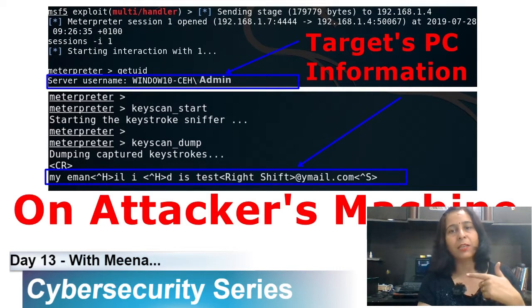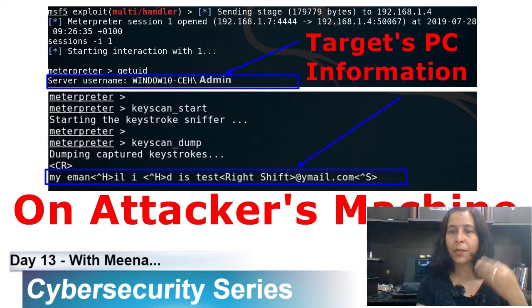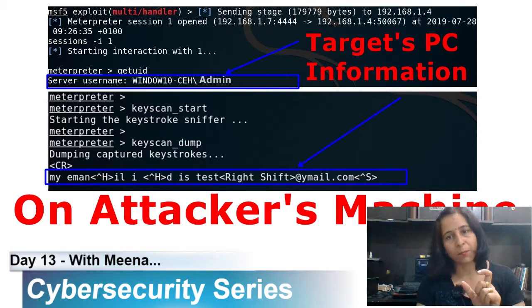the attacker can run the command getuid. It will give the information about what the machine name is and what the username is. So here you can see Windows 10 CEH is the machine name and admin is the username.